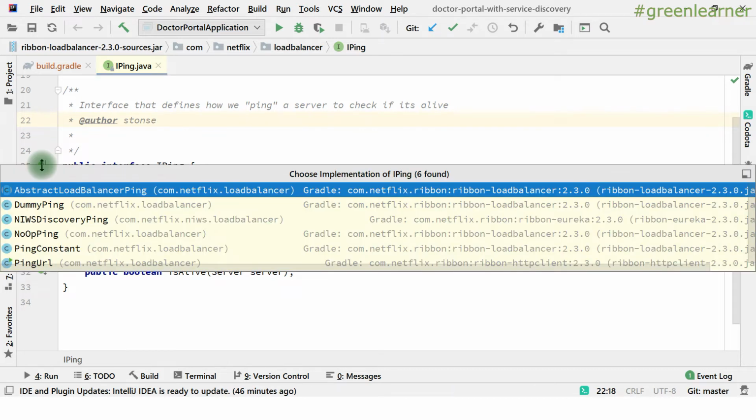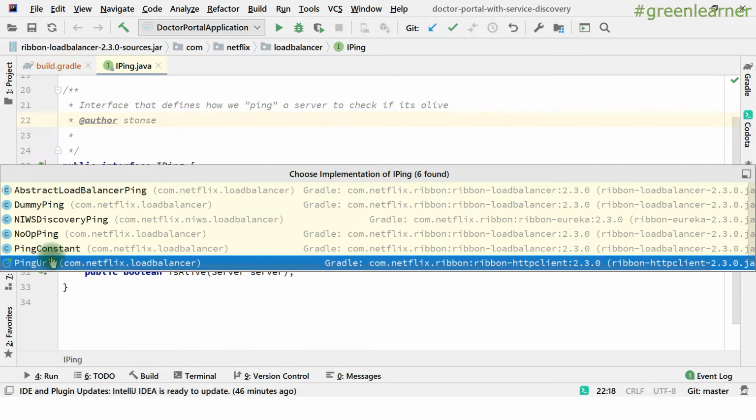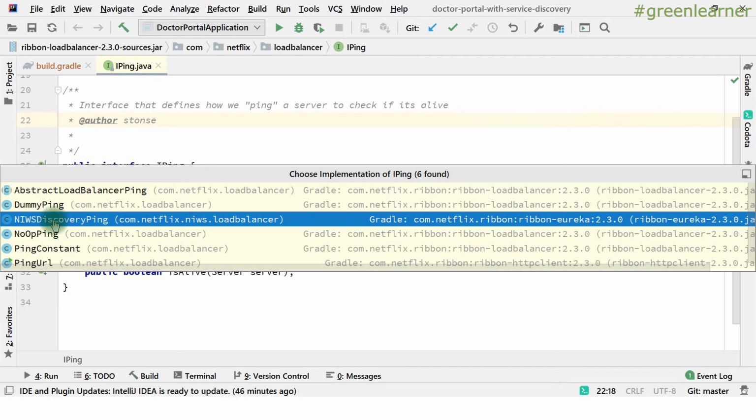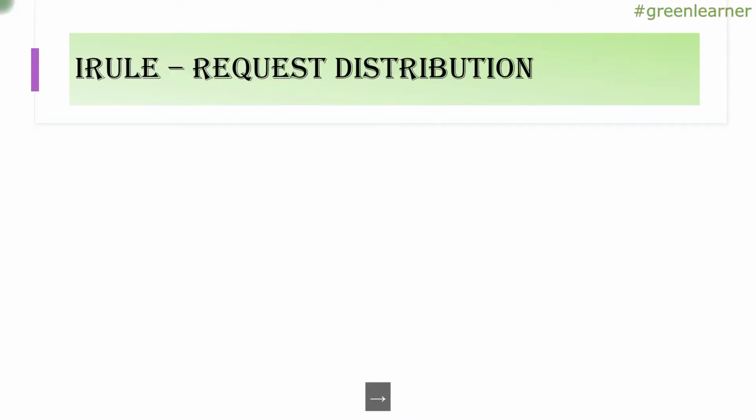So whatever classes are implementing this interface are going to come here. These are the different implementations: dummy ping, NIWS ping constant, and ping URL. You can go ahead and look at the different ones and see the details. I have explained what functionality that is. So what next? The next customization is about our IRule.